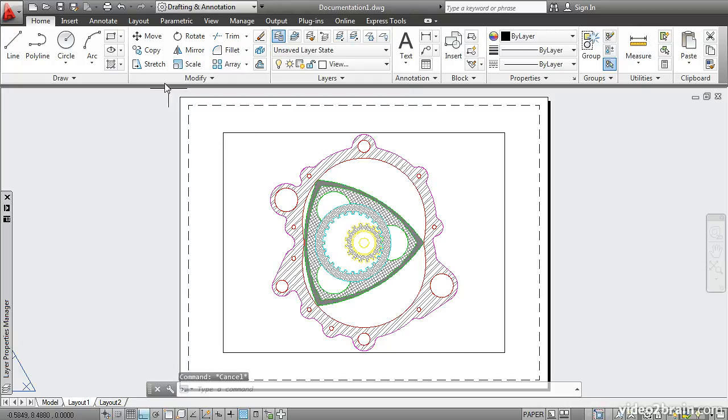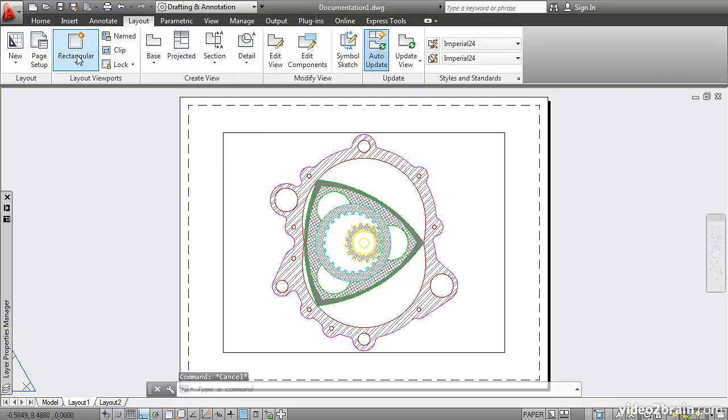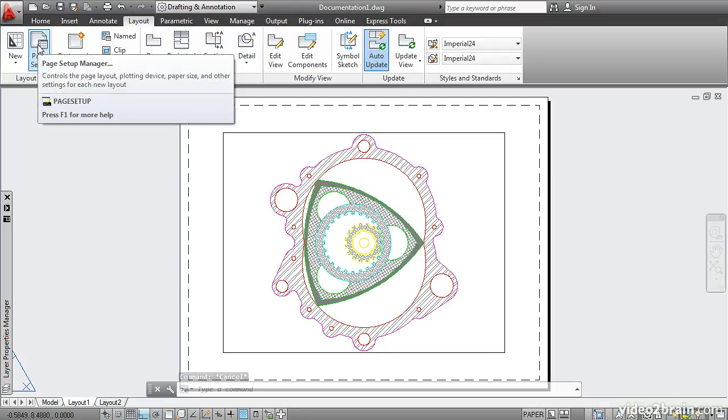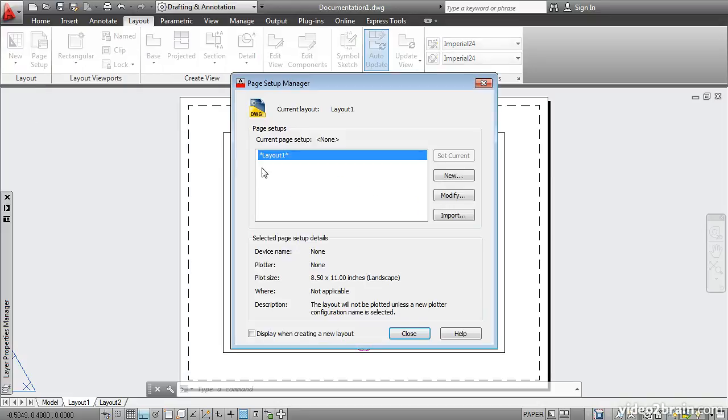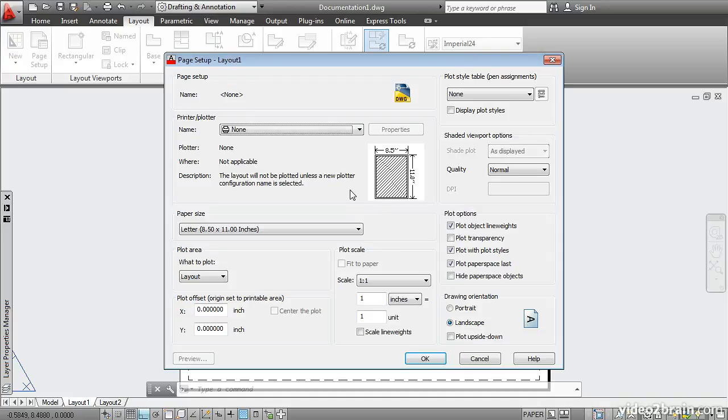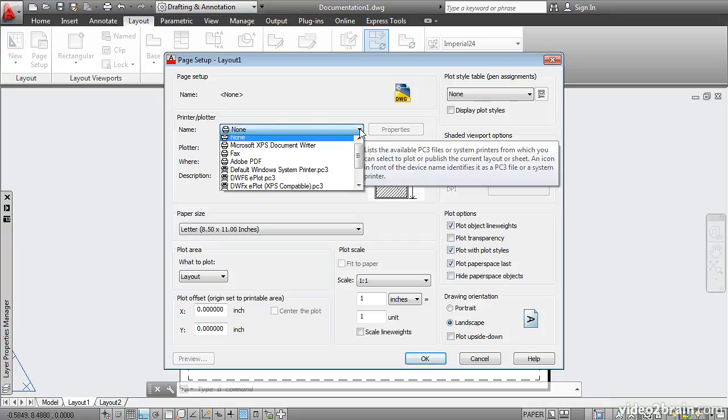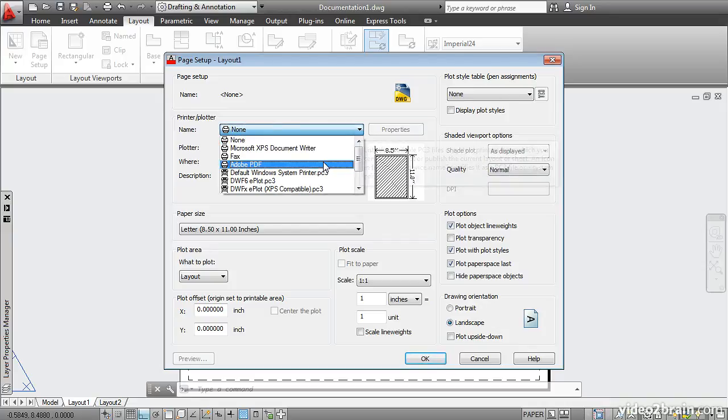Before we draw the title block, let's change the size of the sheet. To do so, switch to the Layout tab and click Page Setup on the Layout panel. Click Modify and then select a printer driver from this list. If you want to create physical output, you would select your printer driver from the list. But in this case, I'll choose the DWG to PDF driver to create electronic output.